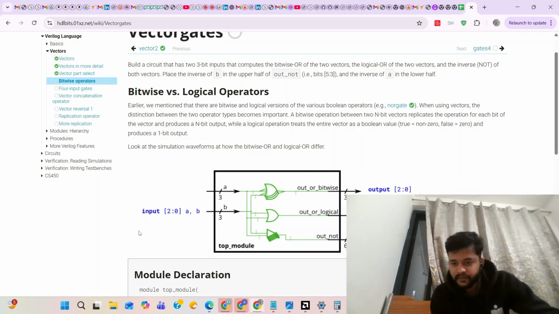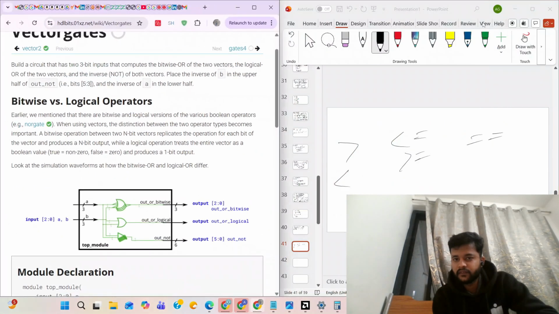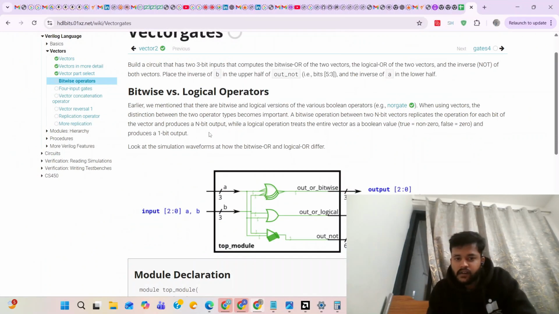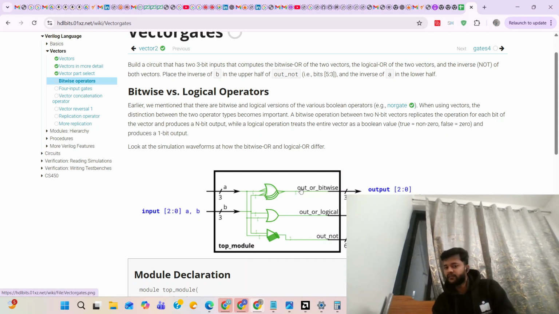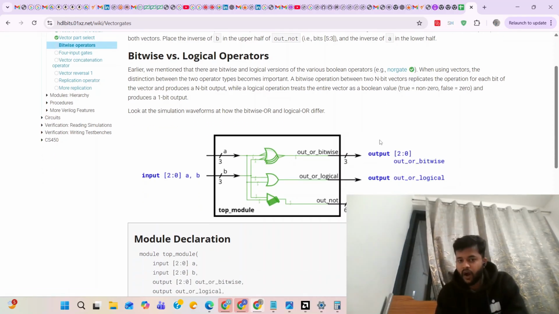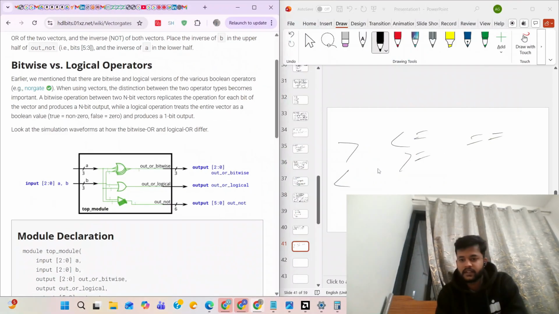In this question we are given that in the first operation there is a 3-bit input A and B. The output will be the bitwise operation of A and B. One output is the logical or bitwise OR operation of A and B, and the other is the NOT operation of A and B. So how we will perform it, we'll see.